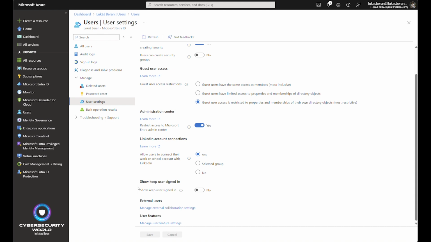By default, this is enabled. It means that the keep me signed in checkbox is available on the login screen. If the user checks the checkbox, it means that the web browser stores something that's called persistent cookie. It's called persistent because it survives closing the web browser and even restarting the computer actually.